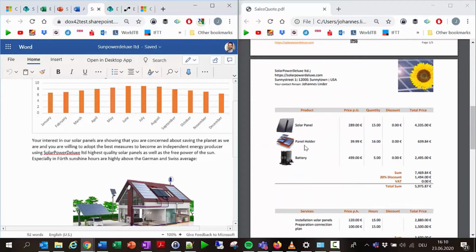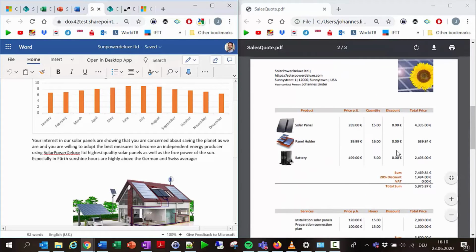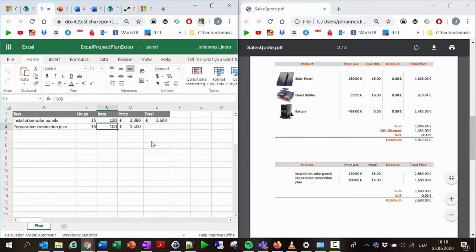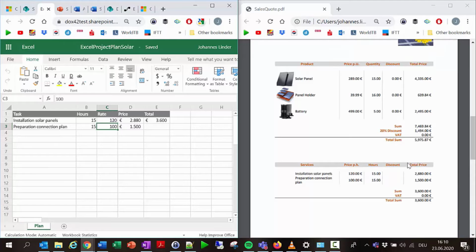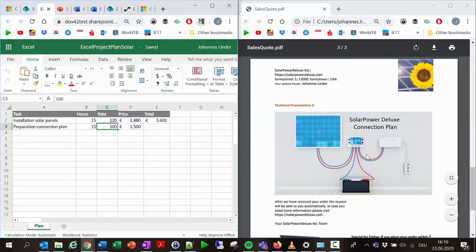Next step, in the products, we've just changed the quantity here. So you see also the quantity already, of course, is in there. The second table down here, which looks in terms of the formatting identical to what we see up here, is the one we've done in Excel in SharePoint. So you also see in here there are different hours. All of this directly coming from Excel, from SharePoint.